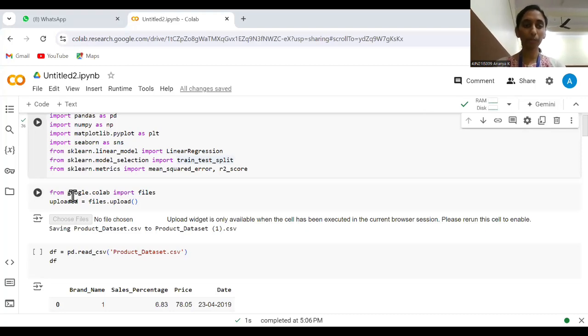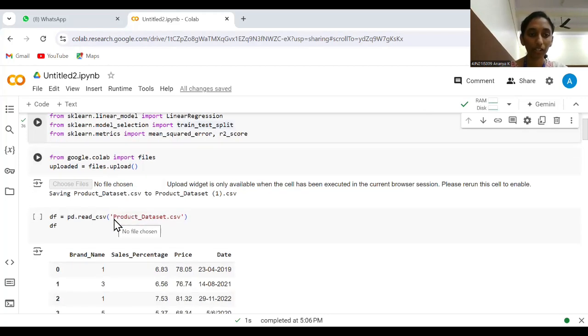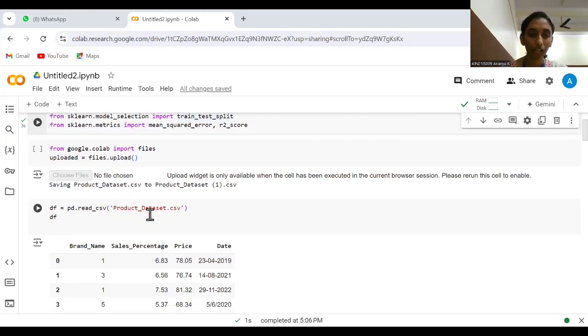Next, we see how to upload the files. We use from google.colab import files. Uploaded is equal to files.upload. Here we uploaded the files, and the uploaded file is shown in this way. And here we use this statement to read the file, the product data set.